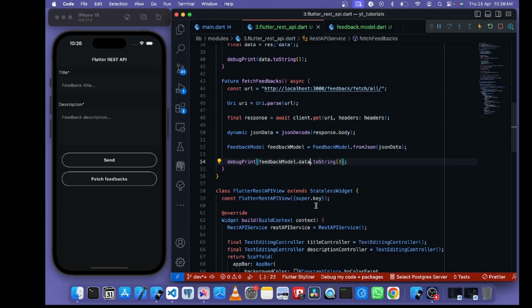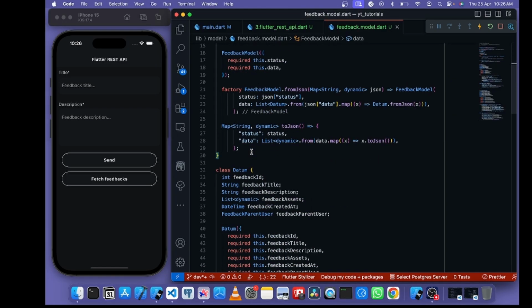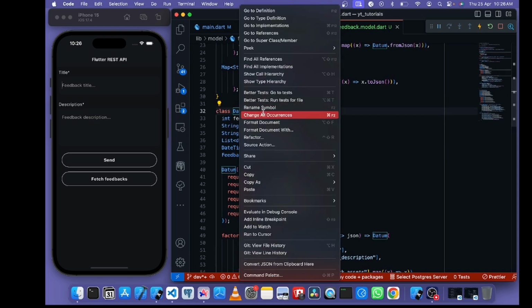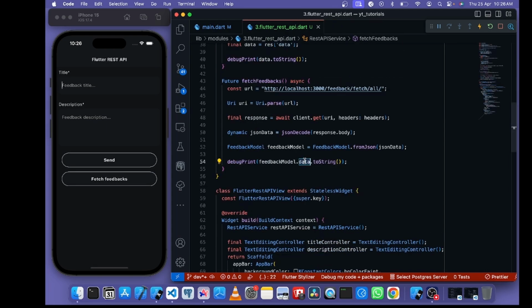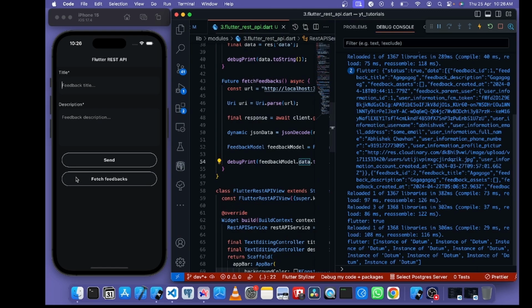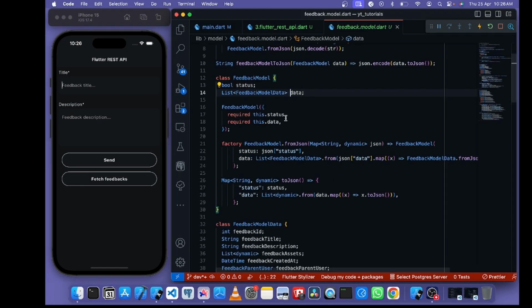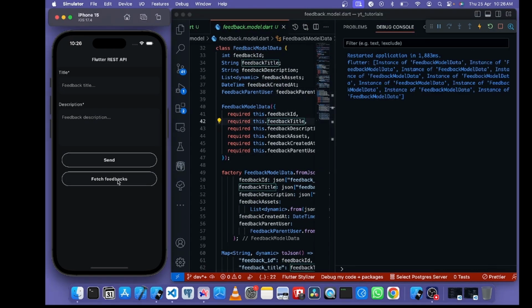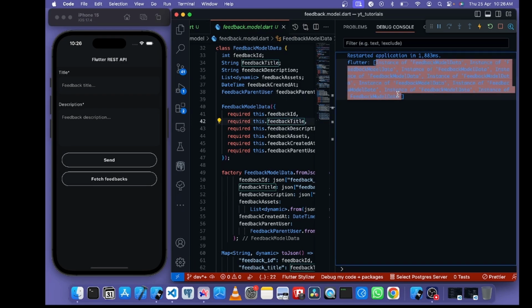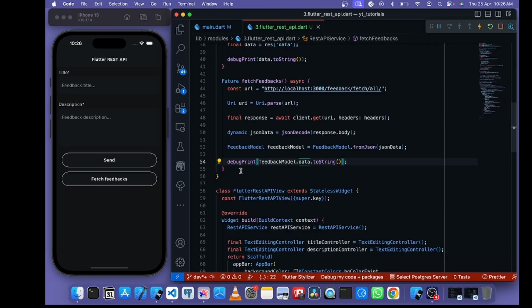Instead of that, I'll go back, and here instead of this thing being datum, I'll simply say feedback model data. Now if I go back and try to fetch all the feedbacks, you'll be getting all the instances back one more time. Here you can see we are getting all the responses back. Let's try to hot start everything. Cool. If I tap on feedback, you can see we'll be getting an instance of feedback model data. Easy, now we are getting all the responses back.